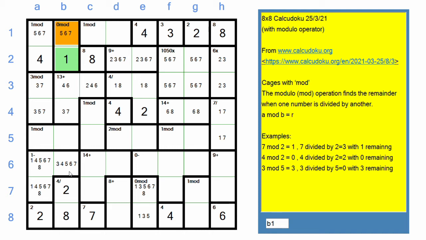Now next, let's go down to these two cells here. We've got 0 minus with 4 cells. That could be a lot of different combinations. So once again, we're just going to put in every possible value that's remaining. And we will do the same thing for this cage here, once again avoiding any complicated calculations with the modulo operator.